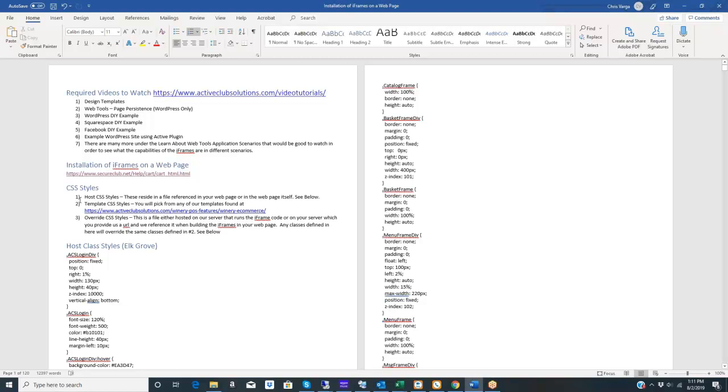Sure. Okay, the CSS styles, that's your playground. There are 3 types of these styles that work with our iframes. There are the host styles. They're designed differently depending on which template you choose, and they're all defined right here at this link. We have 8 or 9 different templates that you can choose from as a starting point. If you like the way it looks at that starting point, then you can start making changes from that template on.